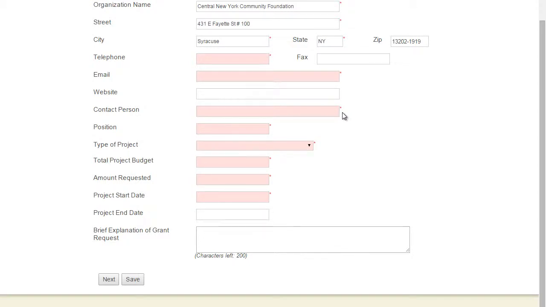Near the bottom of the page, you'll see that the field asking for a brief description of your grant request is limited to a 200-character response. It should be noted that this character limit includes spaces and will count down as you begin to type. Similar character limits will recur throughout the application.